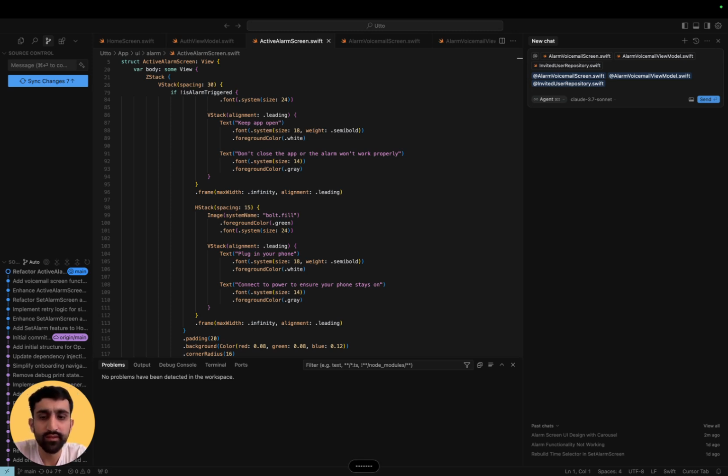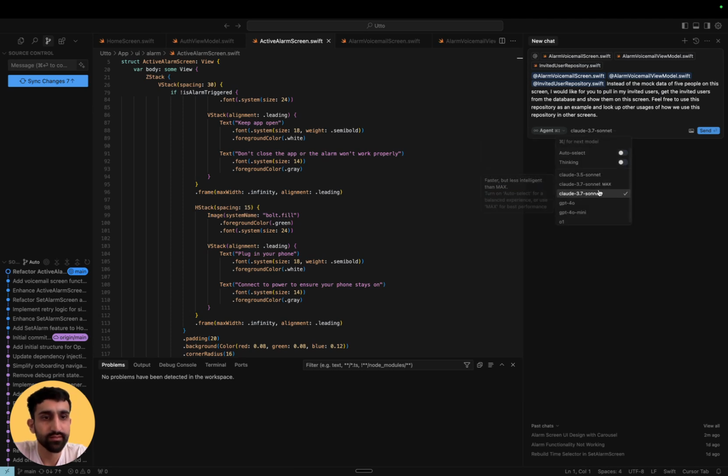I'm going to write the prompt. Instead of the mock data of 5 people on this screen, I would like for you to pull in my invited users. Get the invited users from the database and show them on this screen. Feel free to use this repository as an example and look up other usages of how we use this repository in other screens. Alright, let's do that. Click on Max.